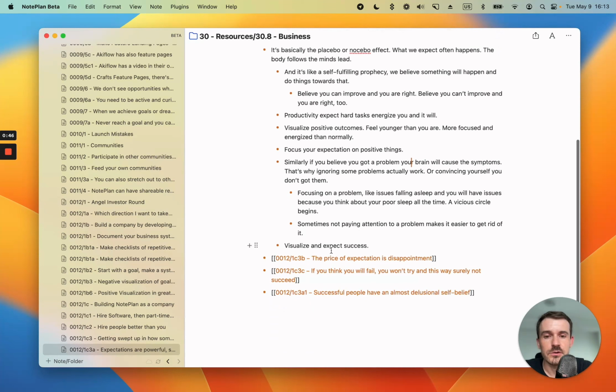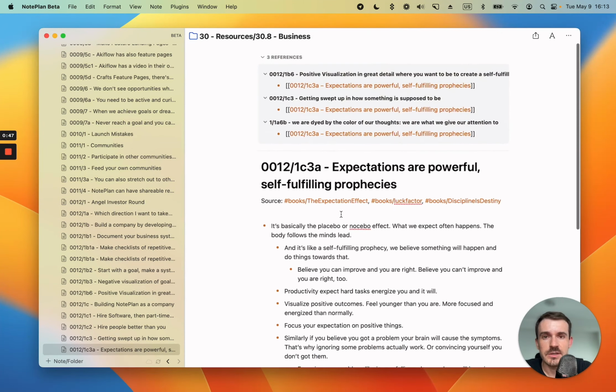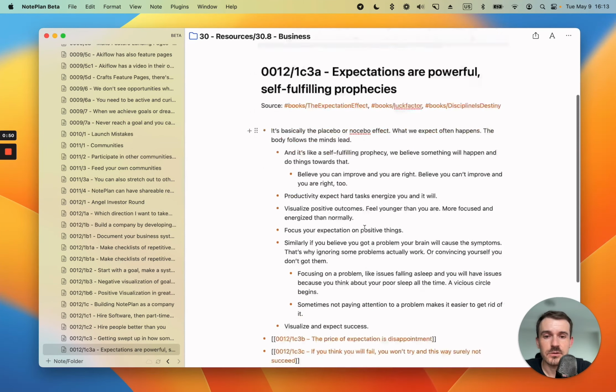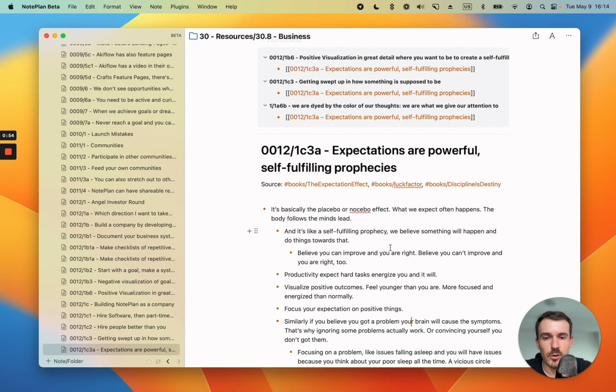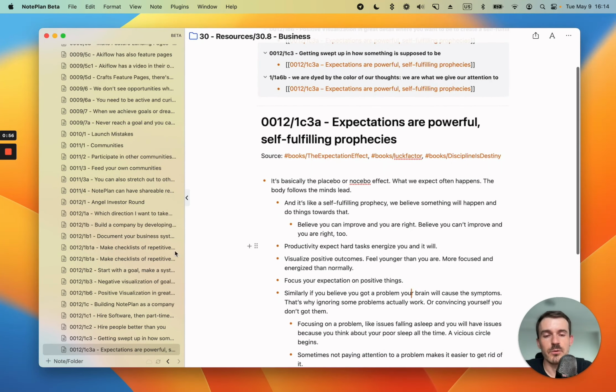I connect those notes to each other, so I can basically go through the back links or forward links and navigate this way through the topics, but you can set them also up with folders.